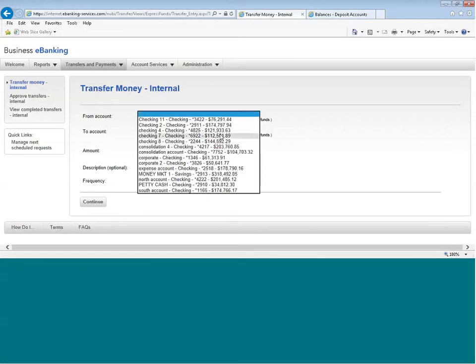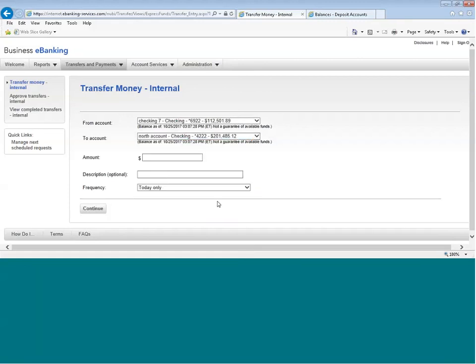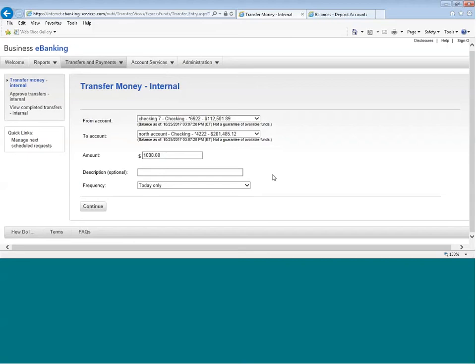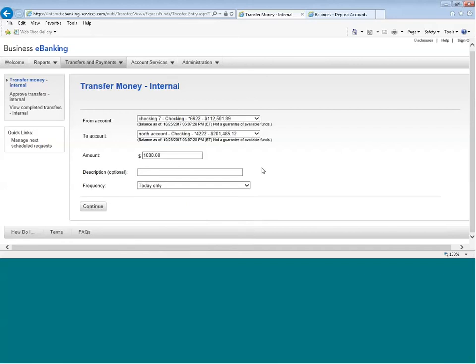I'll select an account from the From list, a different account to the To list, enter my dollar amount. The description field is optional, and then I select the frequency. I can do it today only, one time, weekly, bi-weekly, twice a month on the 15th, monthly on the last day, 3 months, 6 months, both on the last day, yearly, and I have a custom option which will allow me to choose a date from a calendar.